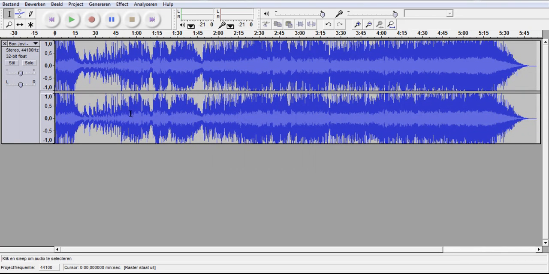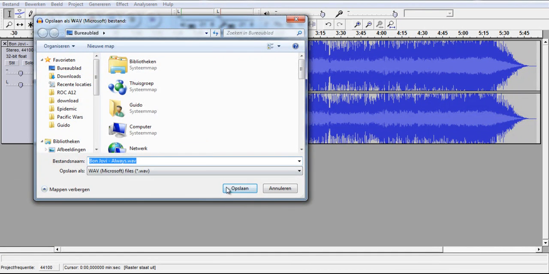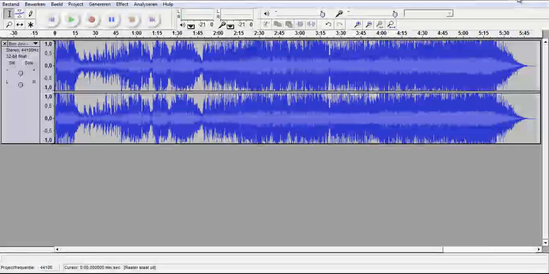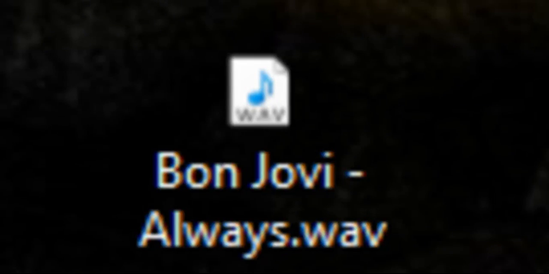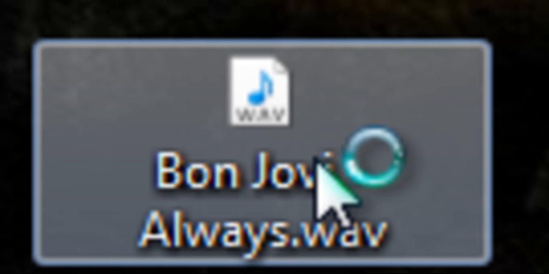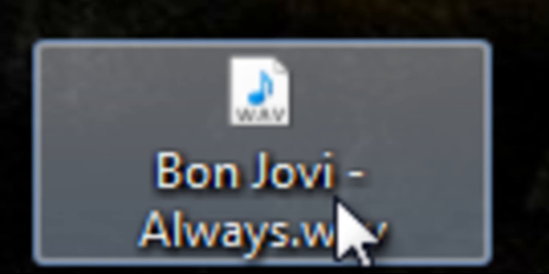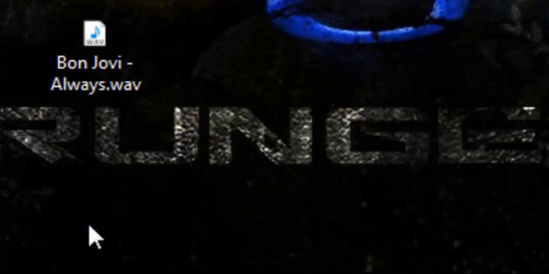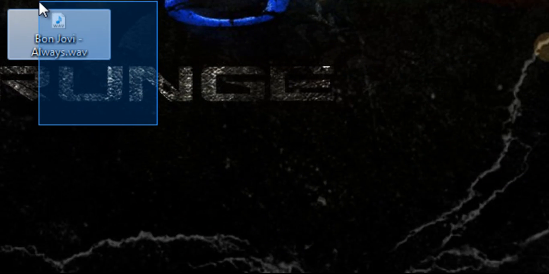What you need to do is, if you have that all here, go to File, Export as WAV. It's that simple. Hit Save, and as you can see, it takes a minute, and bam, it's on your desktop, and it's a WAV. And as I said, WAV files are big, so it's 59.5 MB. You can use this in your Cinema 4D project.